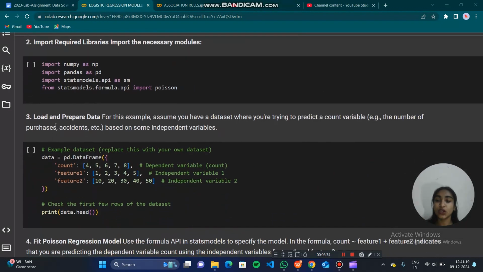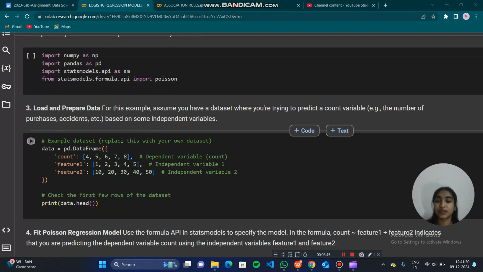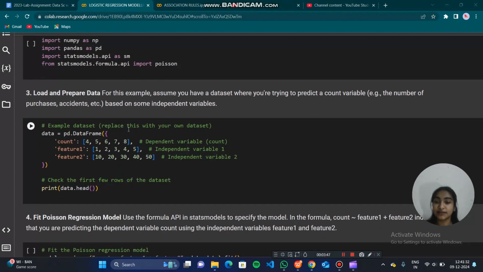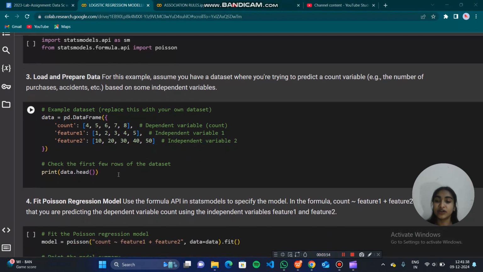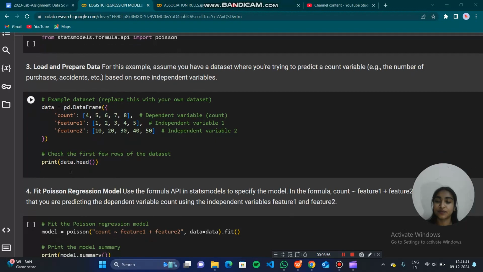Third, load and prepare data. For example, assume you have a dataset where you are trying to predict a count variable based on some independent variables. Example dataset: dependent variable, independent variable 1, independent variable 2. Check the first few rows of the dataset.